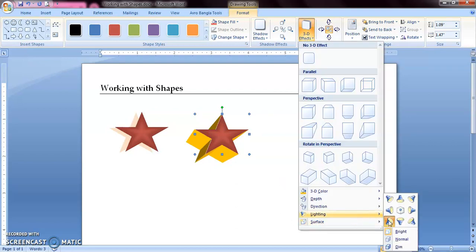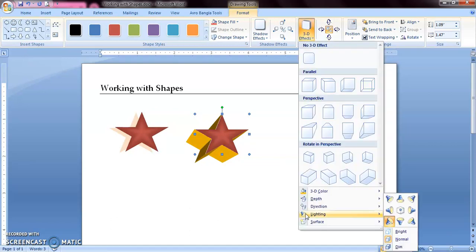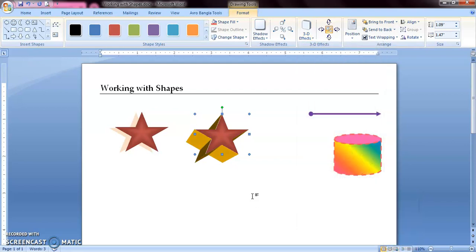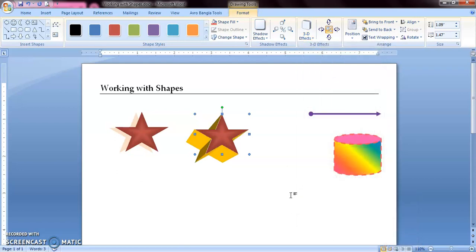In the lighting option, there is bright and normal. You can also change the bright lighting to normal lighting or to dim lighting. It only changes the lighting. When it was bright lighting, the 3D color looked bright, but now it is normal, so the brightness is reduced a little bit, and when you select dim, its brightness is reduced again. It all depends on your liking. So I am going to select the bright option once again because I want it to appear bright.